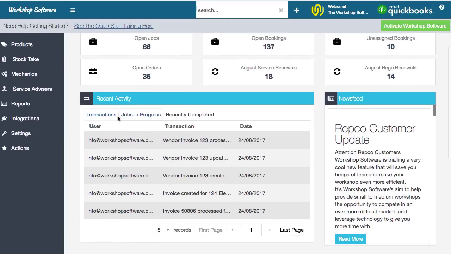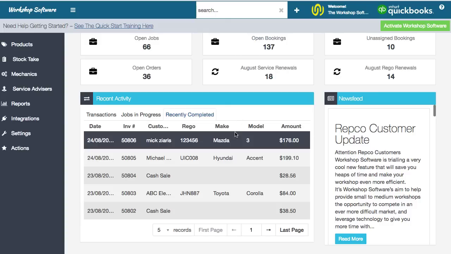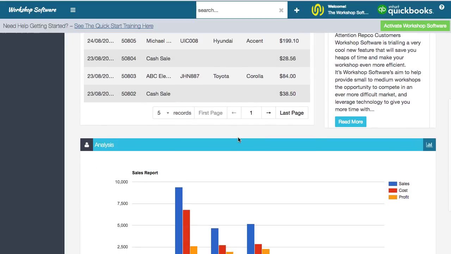If we scroll down a little bit, you've got your recent activity, including transactions and jobs in progress, and you can also see recently completed invoices. So that's a really cool way of seeing what was done just now or just recently. You can double click on them and open them if you want. You could reprint them, you could email them again to clients, those sorts of things, which is really cool.